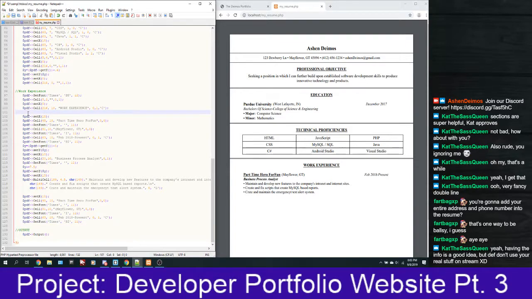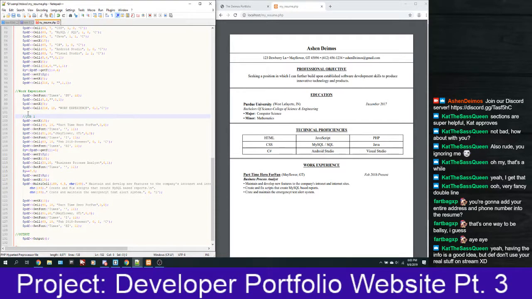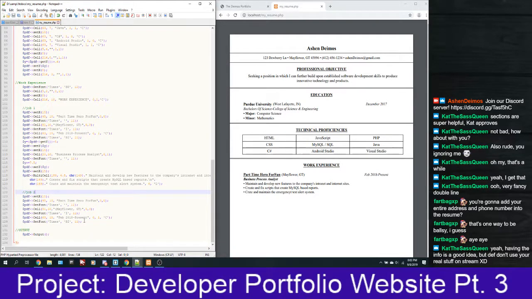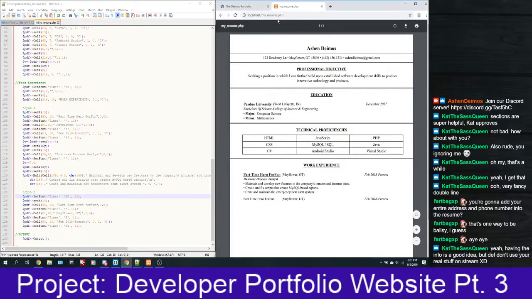If you wanted to get even more technical, you could do job 1. Job 2. Let's check that real quick. Did I forget? I forgot to set font. Oops. There we go.